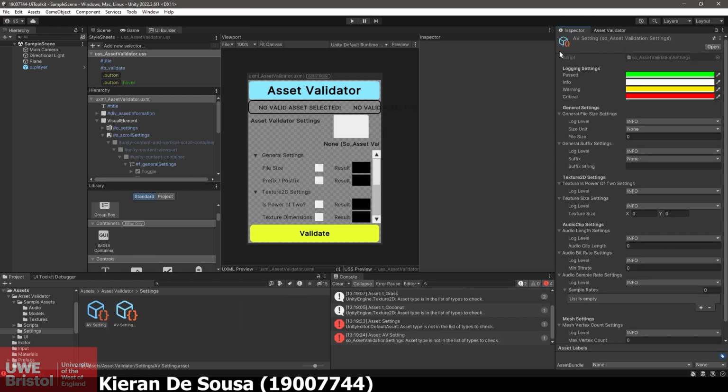This is an asset validator setting. This is what a designer would use to change different parts of the validation process. Each setting gives a tooltip to ensure that the designer knows what they are changing.